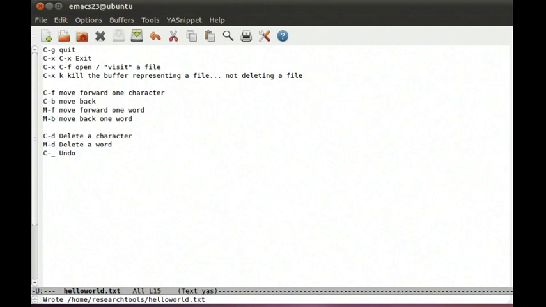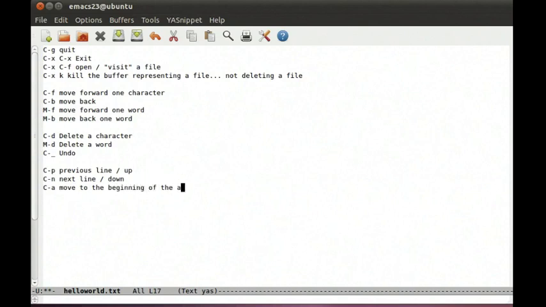Alright, so let's do a little more motion here. If we do Control P, that's the previous line, otherwise known as up. So Control P is going up, which is the same as me doing the arrow keys. CN is next line or down. So we can do Control and an N, and we go down. Now there's some really handy ones. Control A, move to the beginning of a line, and CE, move to the end of the line.